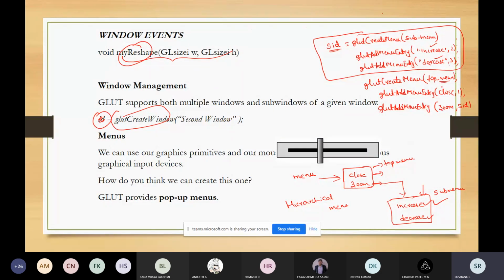For this, I added two entries: one is zoom and one is close. The first one is close, ID is one. The second one is zoom, and the zoom should point to the submenu. So I'm getting the ID of this submenu, and I'm passing that ID here. In this way, you can create hierarchical menus in a computer graphics application, and this is how you can write the code for that.